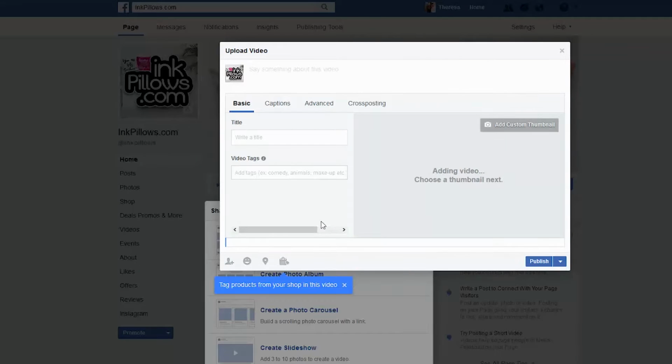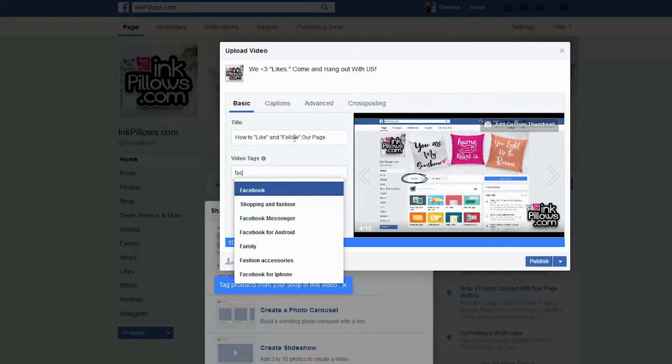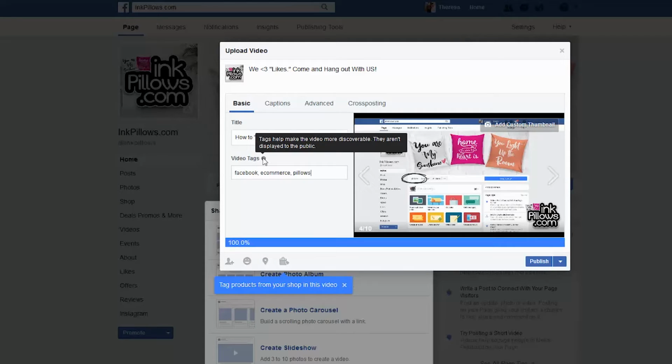While it's loading, you can give it an appropriate title and video tags. Because I'm uploading this video, it automatically wants to post it. So I'll just add a bit of text up here, the greater sign and a 3 make a heart symbol in Facebook, just in case you're wondering what that is. I'll title it and give it some tags for search purposes.